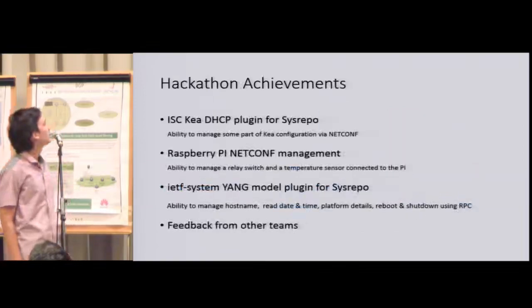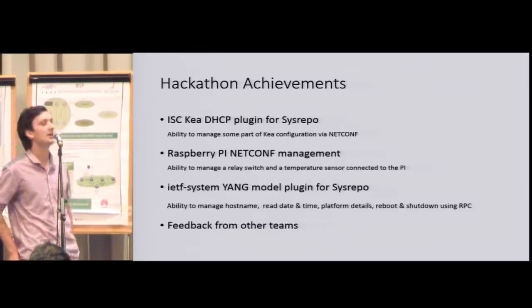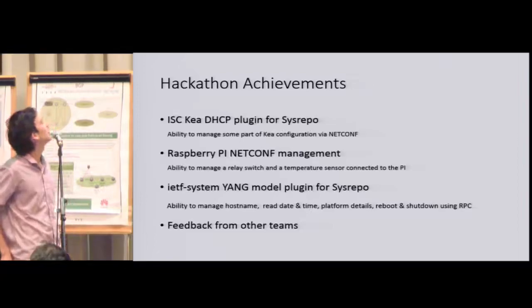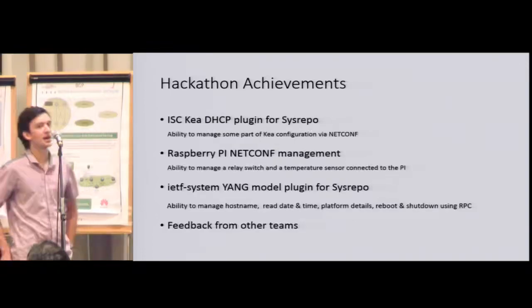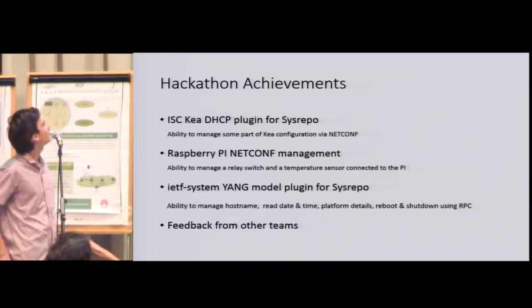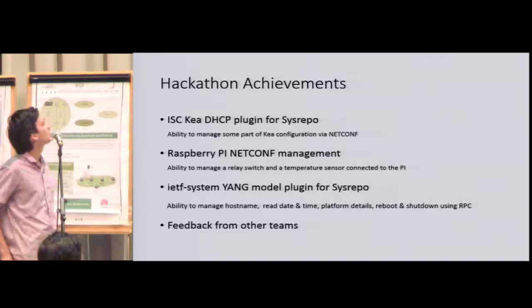Okay. What were our hackathon achievements? We had 2 guys from the ISC Kea DHCP server team who implemented a plugin for sysrepo. So now they are able to manage some parts of their configuration via netconf. Another goal was to enable some remote management of Raspberry Pi via netconf. And we are now able to manage a simple relay switch connected to the Raspberry Pi and a temperature sensor connected to the Raspberry Pi via netconf.